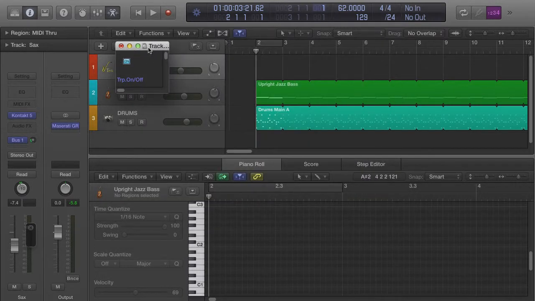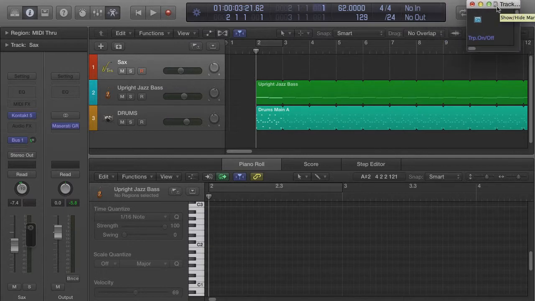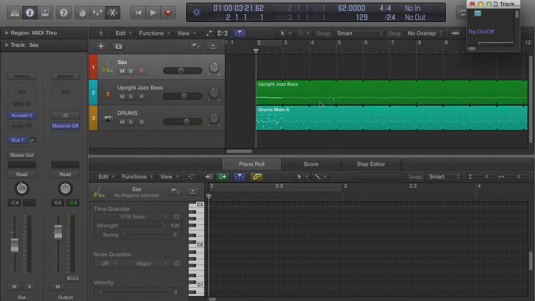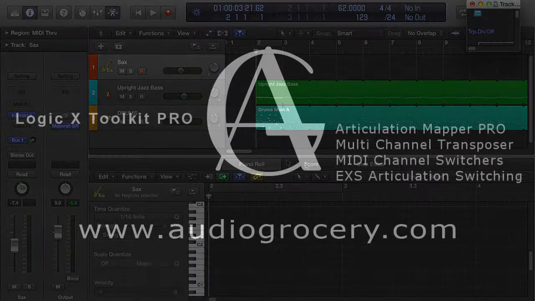You can place it anywhere, for example here, and duplicate that screen set, like screen set number 9, so you can switch on and switch off the environment special setup.